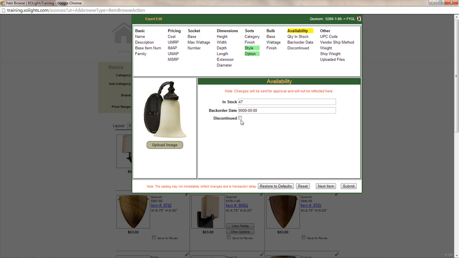Now the discontinued status, sometimes when you add in your own items, it will show up as discontinued, and in that case you have full control over marking it as discontinued or not.